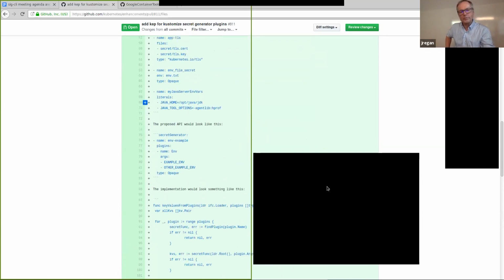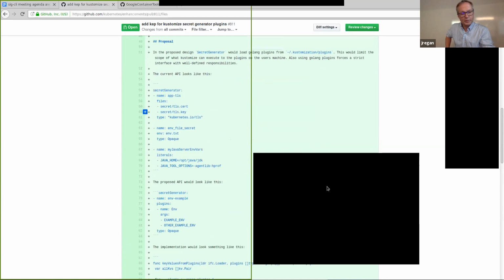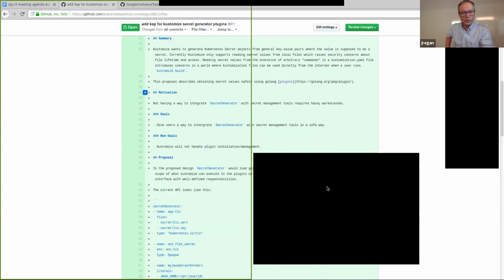If you want to provide somebody with the ability to generate a secret, somehow some code has to execute, and the person who's doing this has to make a choice as to what code they install. There's no more security risk here than there already is in kubectl plugins as they currently stand.